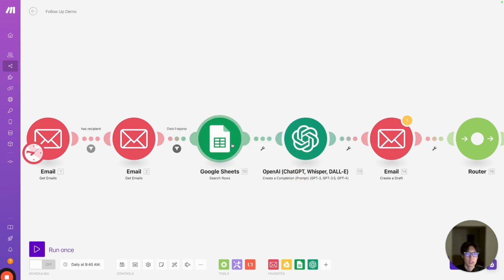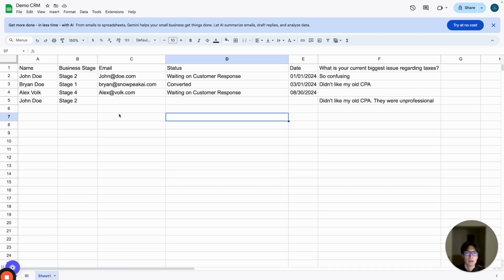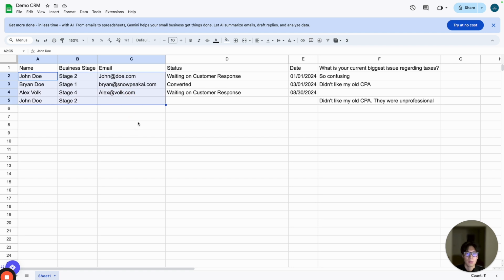So our Google Sheets module is going to be our CRM. You can connect this to whatever CRM you use, monday.com, Airtable, whatever it is. The idea behind it is the same, which is we're searching the rows. Now this is our dummy CRM. From our previous video, these are being populated automatically. So we know that the lead that we sent out an email to exists somewhere in this CRM.